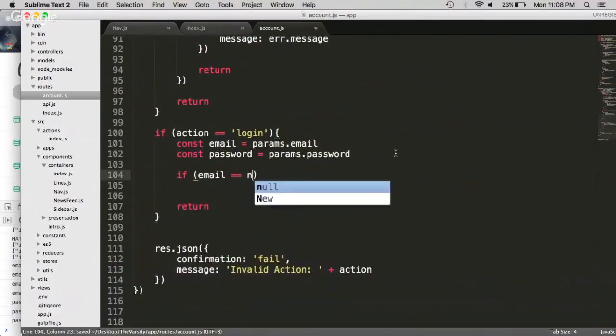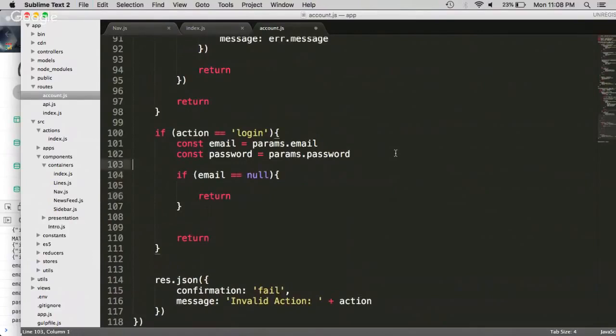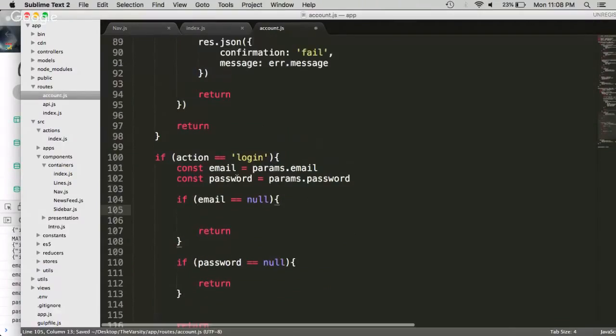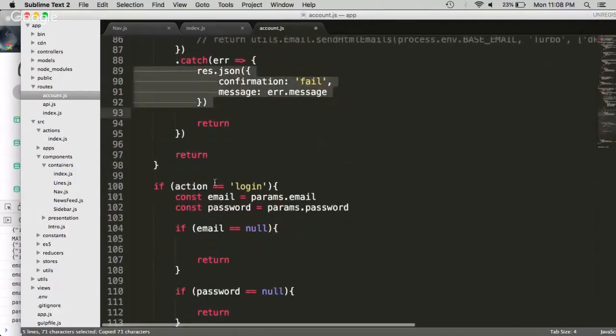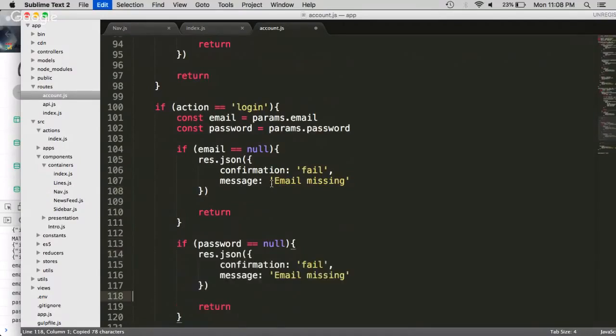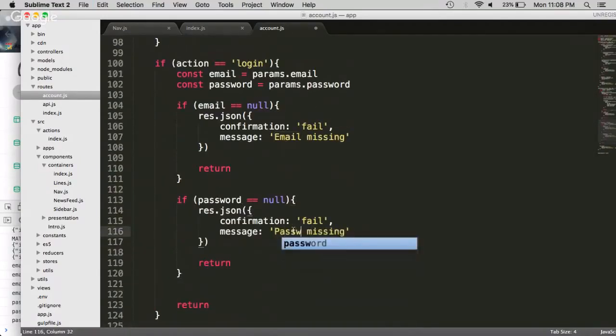If email equals null. So we're doing even further validation back here. So let's return some JSON responses here. Fail. Email missing. Password missing. Okay, and then from here, what we want to do is fetch the profile with that corresponding email, right?